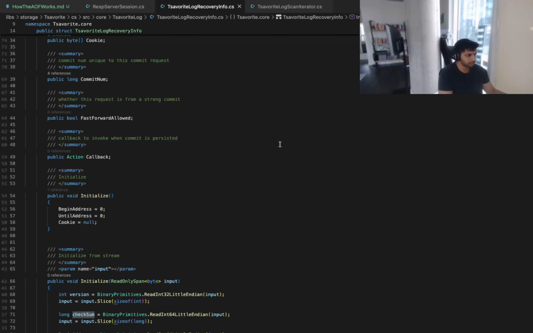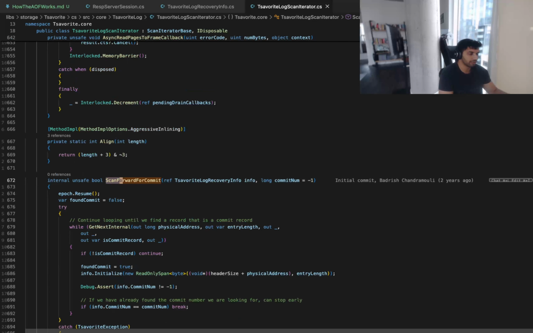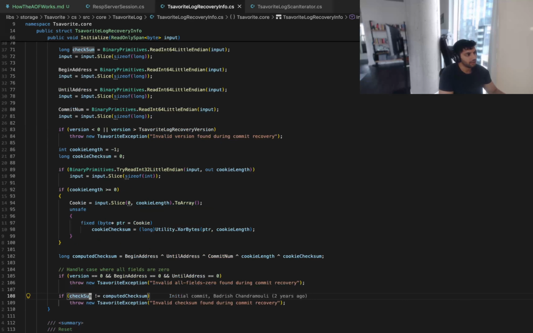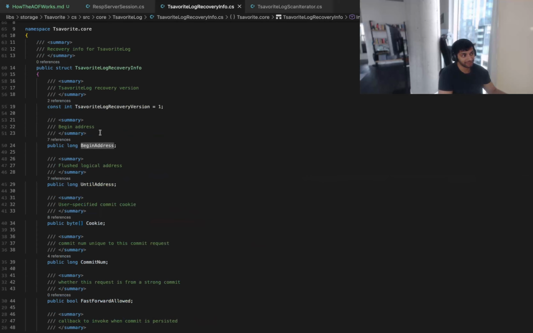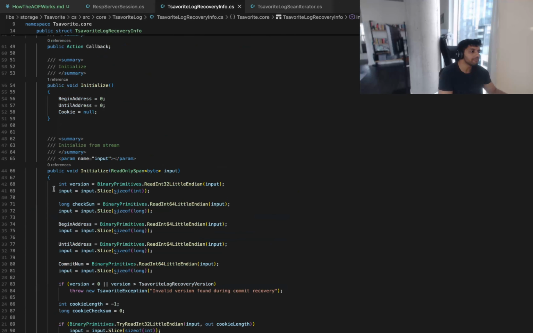And that is broken. And that is broken because when we're doing scan forward for commit, right over here in this initialize method that I was just in here for, we have an issue where we first assign the state and then we do the validation. So let's say this thing does throw an exception. We've already mutated the info object. And what that looks like is at the AOF replay phase, we would run into this checksum issue.